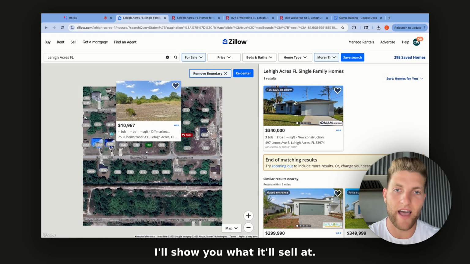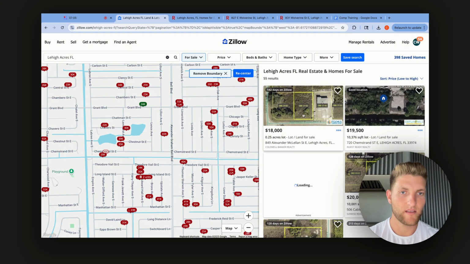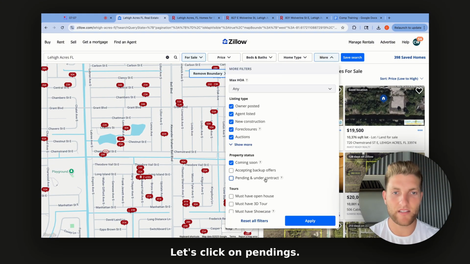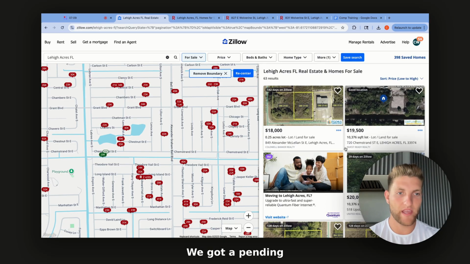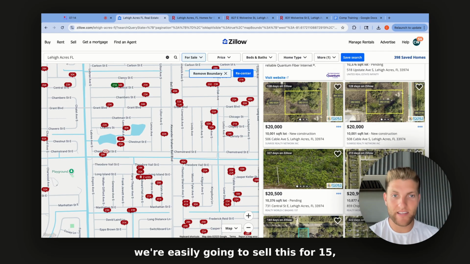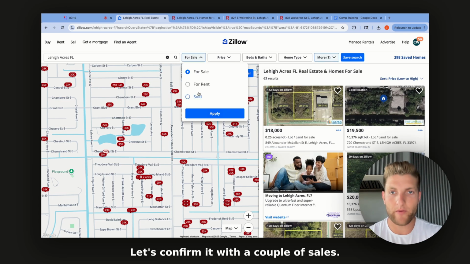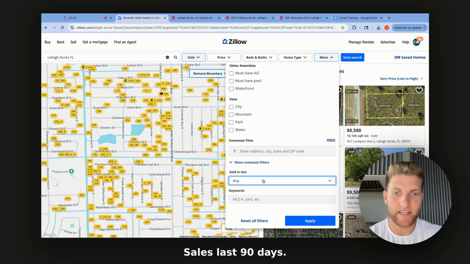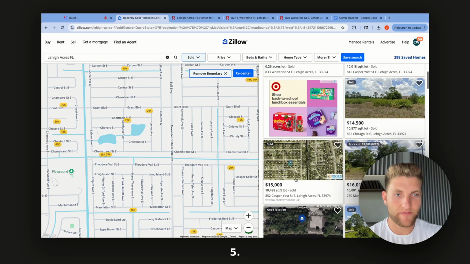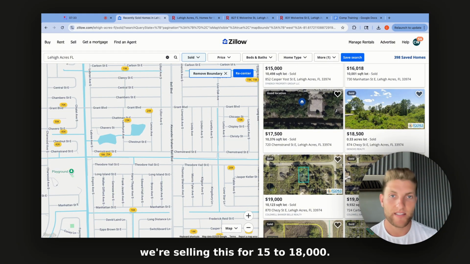I'll show you what it'll sell at. So first sale, lots and land, remove this, lowest listing. Lowest listing's 18,000. Let's click on pendings. We got a pending at 20, pending at 20. So guys, we're easily going to sell this for $15,000, $16,000, $17,000. Let's confirm it with a couple of sales. Sales last 90 days. Boom, 12, 14, 14.5, 15, 16, 18.5, 17.5, 19, 19. Again, guys, we're selling this for $15,000 to $18,000.